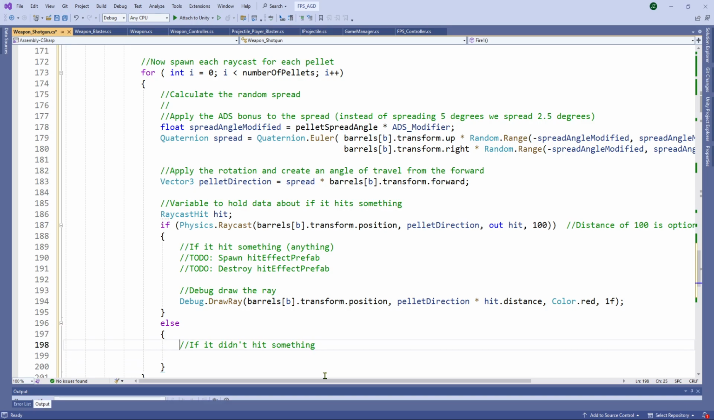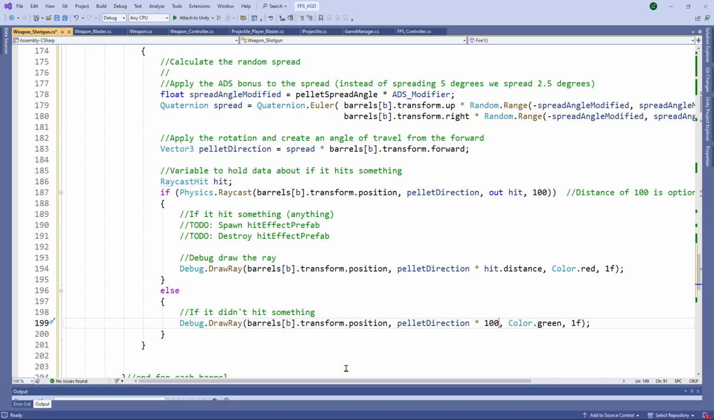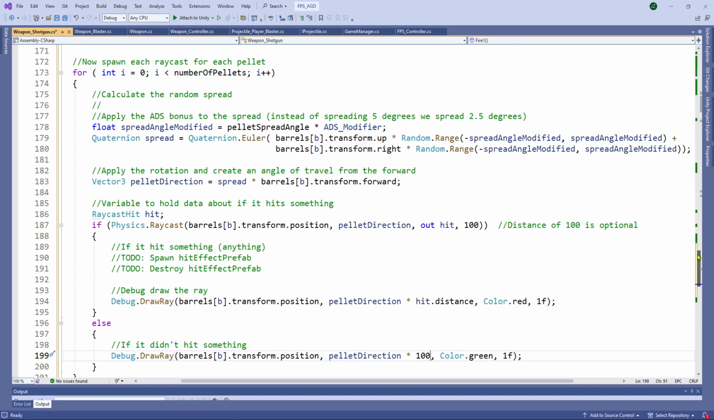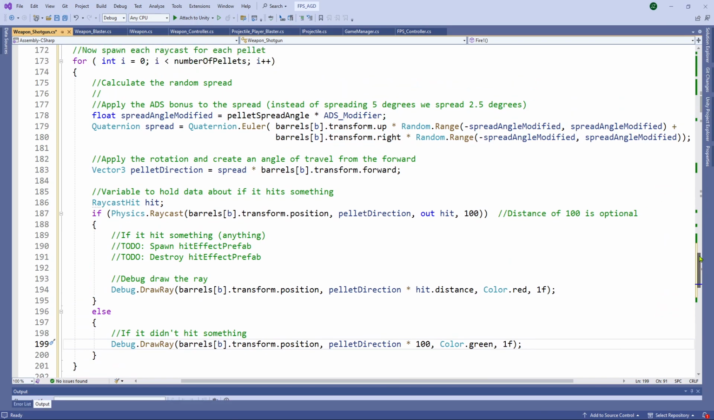So if it didn't hit something, we could just do the same thing. Just draw it in green. And we don't have a hit distance, so we would just pick a distance of like 100 or something. And so this will allow us to visualize our raycast. So this is going to be kind of the screen that we're going to jump back to if you have any problems. So you might want to screenshot this if you're still typing it. So we're going to save it, and we're going to test it. So we jump back to Unity.